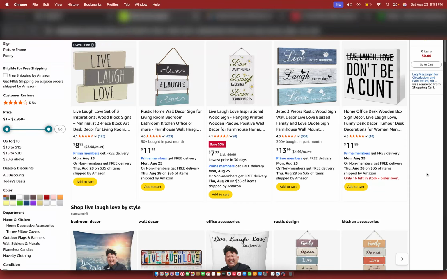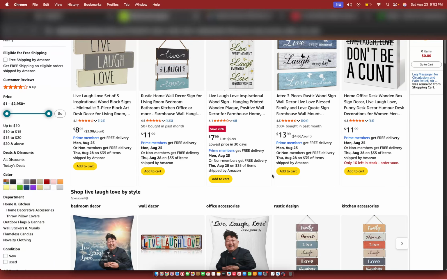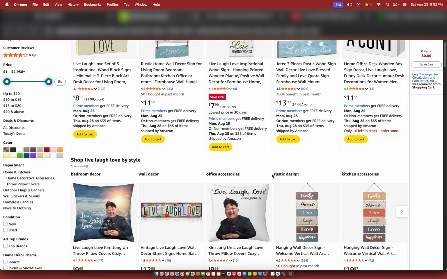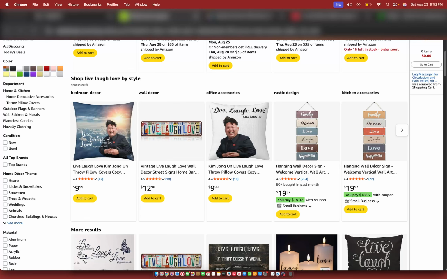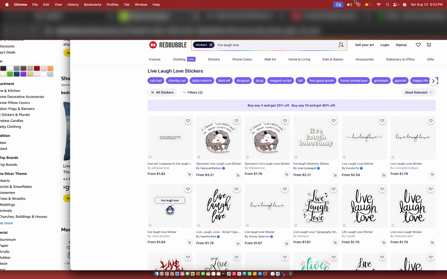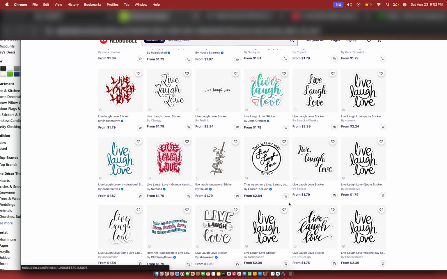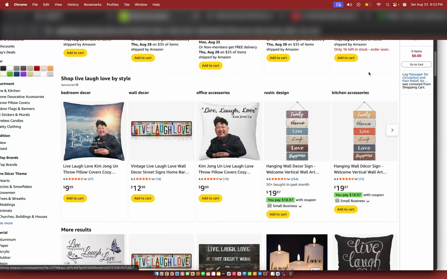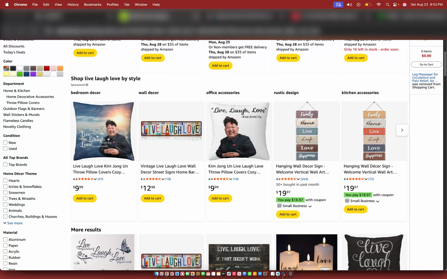Arguably one of the most profitable designs ever created was the Live, Laugh, Love design. Now, not just for print on demand, but pretty much in every single home goods store that you could walk in, whether it be on a t-shirt, on a plaque, or framed in some sort of picture. This design has made probably millions of dollars over the years. It doesn't matter what website you log into, whether it be Redbubble or Amazon, or really any kind of website, they have this design for sale.